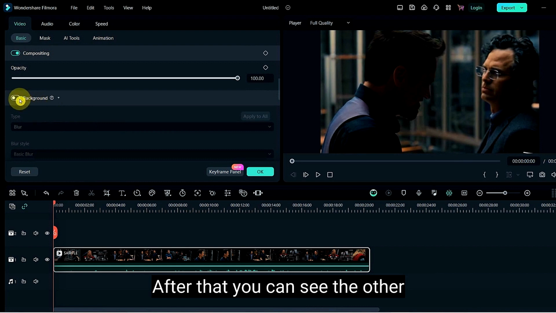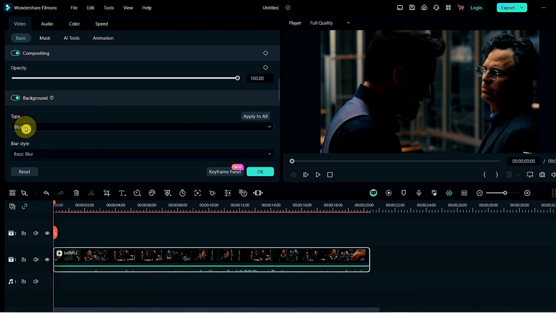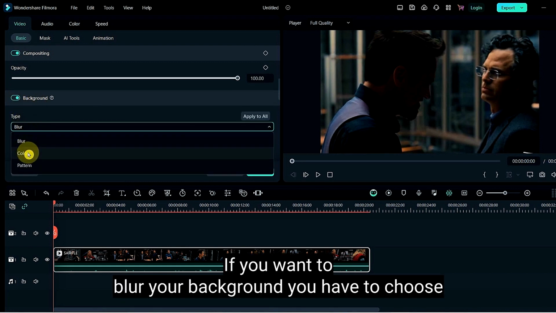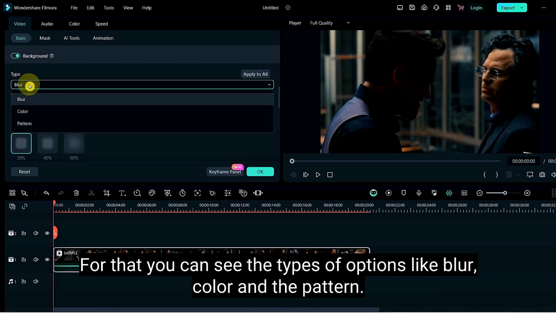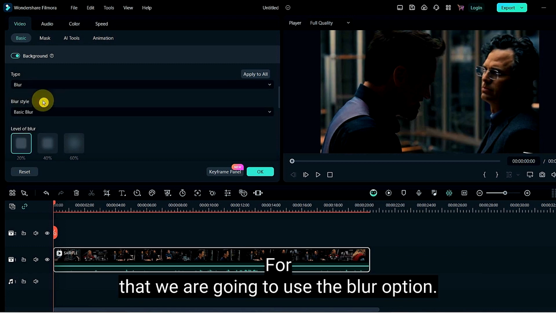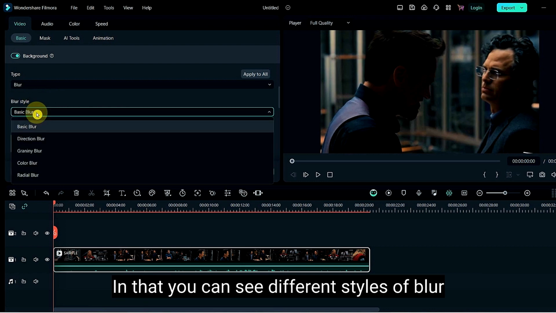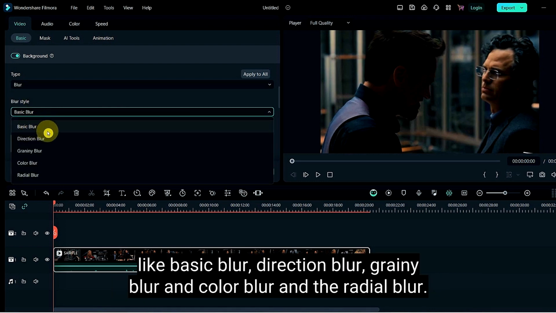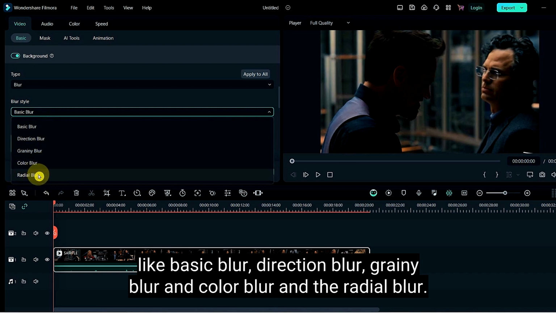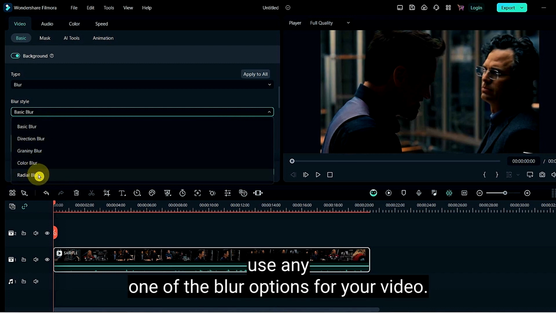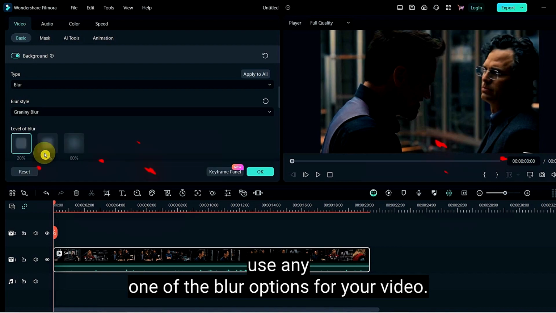After that you can see the other option, that is the background. If you want to blur your background, you have to choose this option. For that you can see the types of options like blur, color and pattern. For that we are going to use the blur option. In that you can see different styles of blur like basic blur, direction blur, grainy blur, color blur and the radial blur. You can use any one of the blur options for your video.